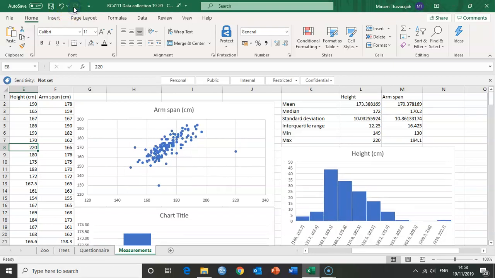Now in this case, actually the interquartile range has also changed, because this outlier so far has probably been excluded from the calculations, and so this has now changed actually quite dramatically. But obviously the interquartile range also shows the variation, the spread of the data, and the spread of the data has increased by this outlier.